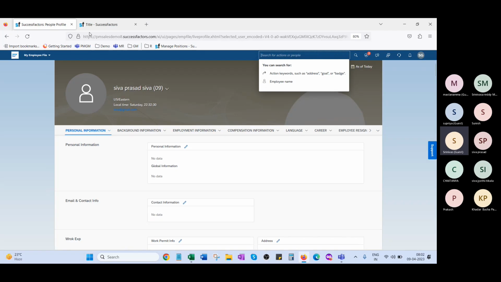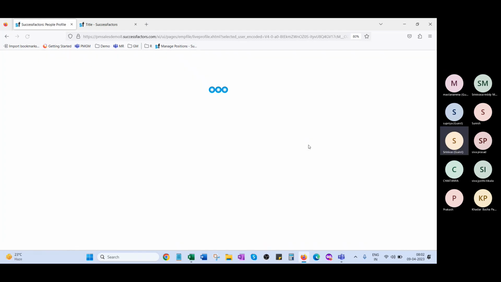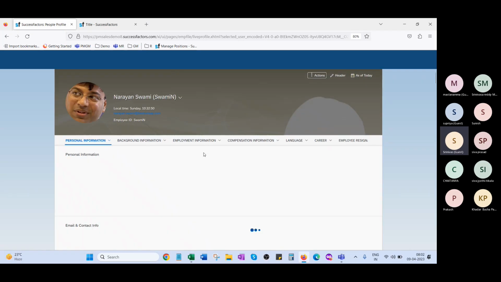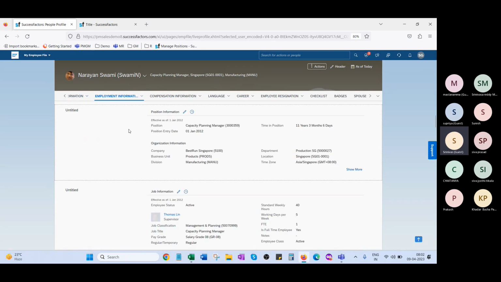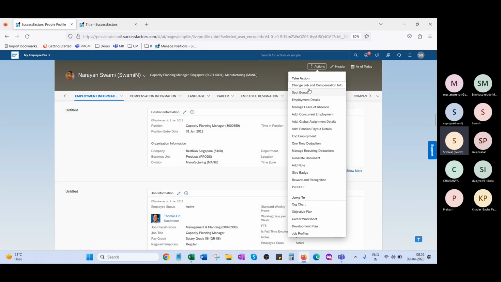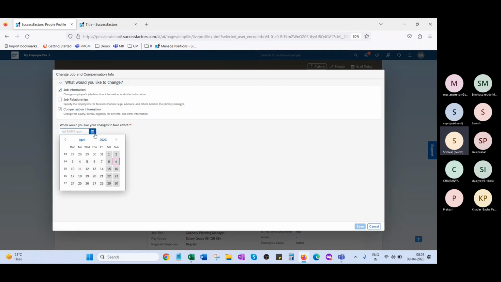Because we created the pay component for India, we took the currency INR. So I'm searching for an Indian employee to maintain that pay component. Okay, there is job information, and compensation information.